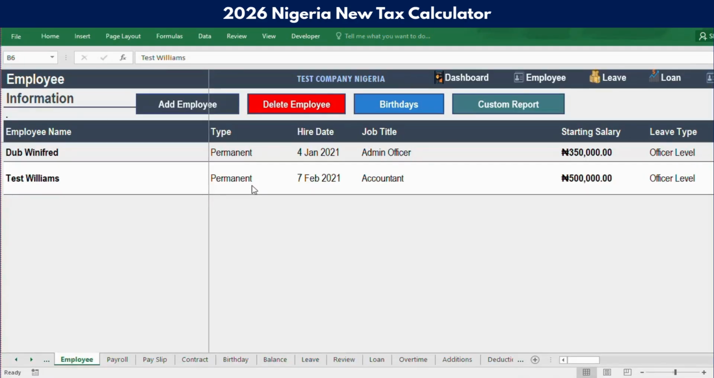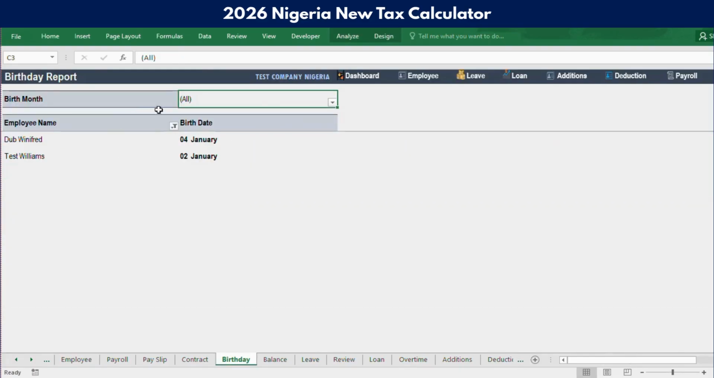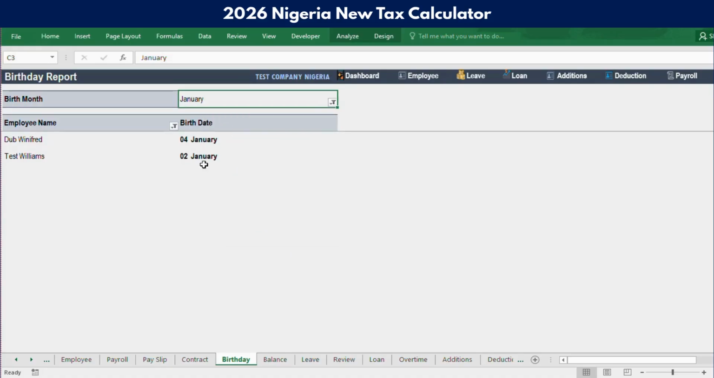This template has several useful features that we covered in a previous video before the new tax law update. For the full details, click the link on your screen. Today we're focusing on the new pay calculation. The template includes a birthday tracker that generates monthly reports of employee birthdays for team morale.